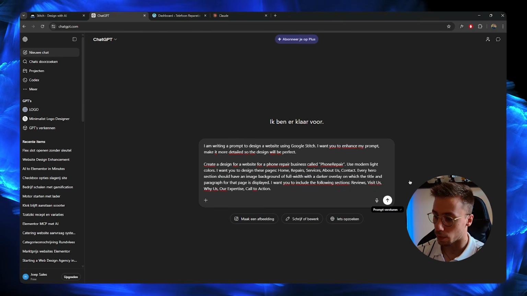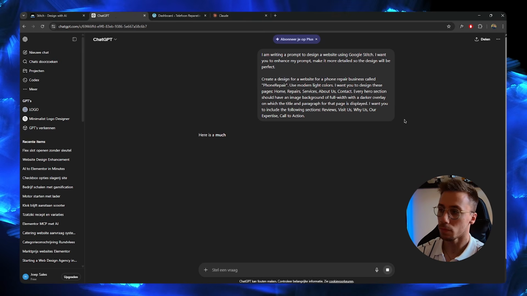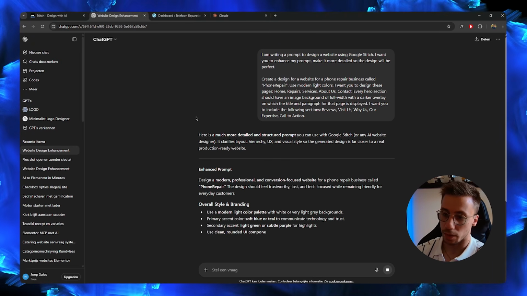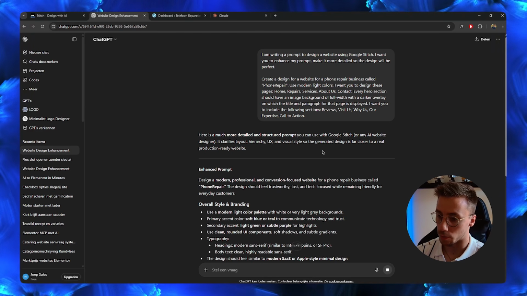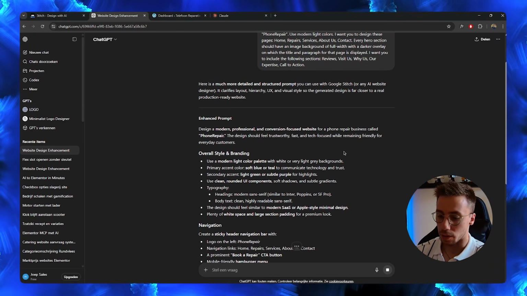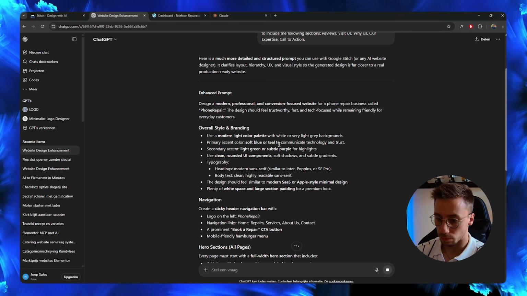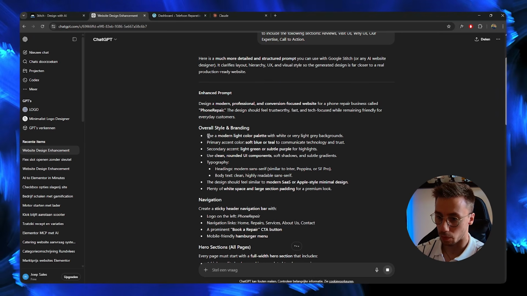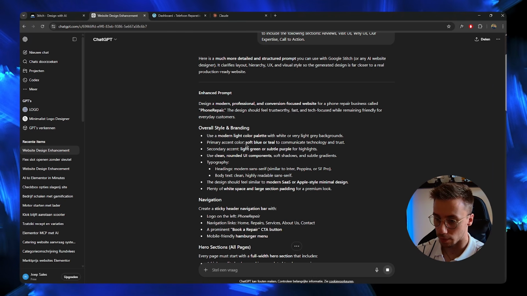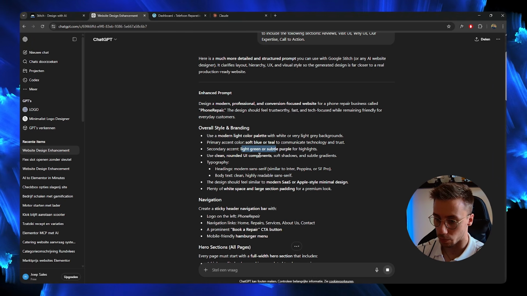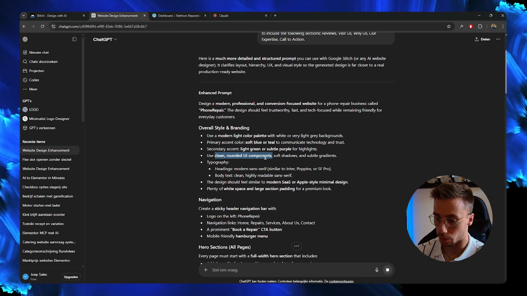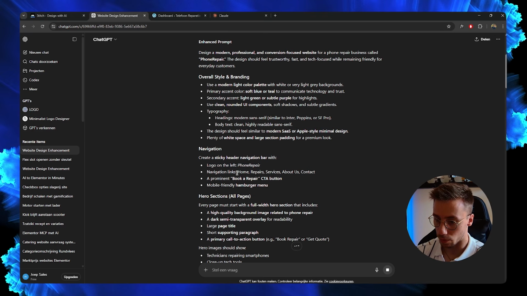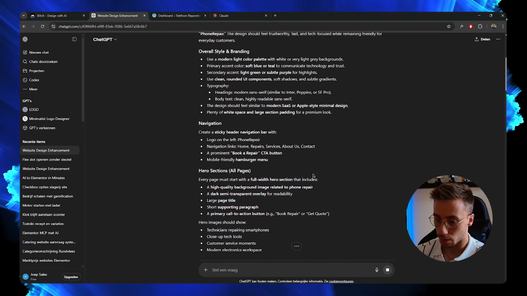That is what I'm going to be putting into ChatGPT, and we are going to be seeing what it comes back with. So here it says, here is a much more detailed and structured prompt, and it's going to write us the entire prompt for us. So let's wait. It says design. Here's the enhanced prompt: overall styling, modern light color palette, soft blue, that's fine. Light green is also fine. Clean rounded UI components, navigation, yes, logo. Okay, that looks all cool.